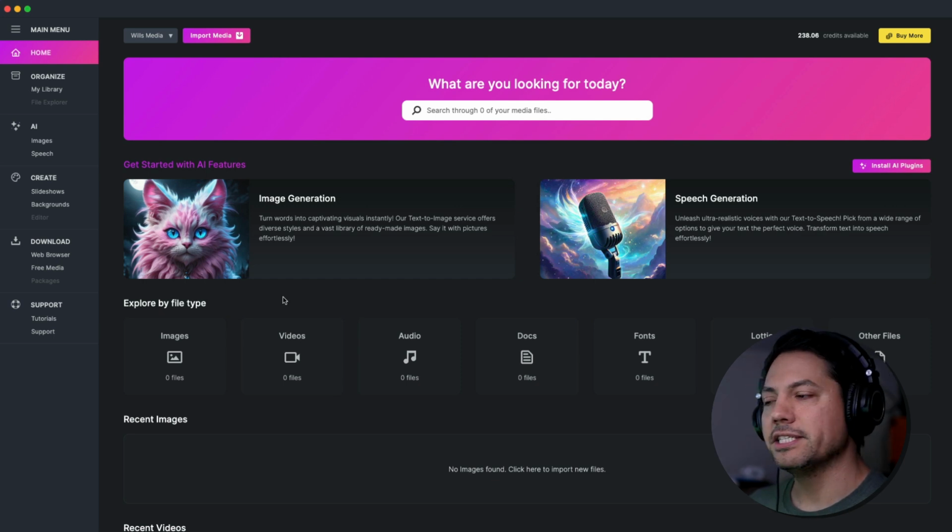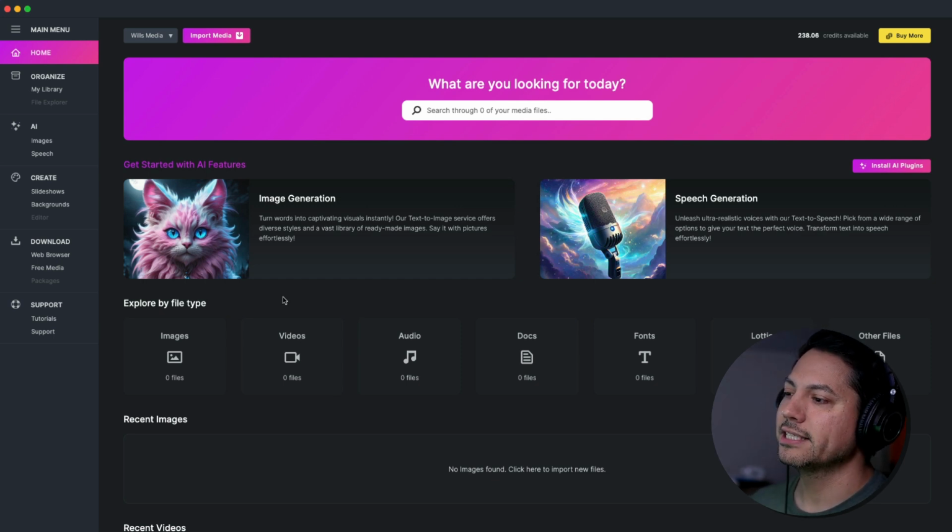All right, so the homepage in MediaPlace is built to give you quick access to all the different file types that you have. Whether you want to quickly import media files, sort through different libraries that you've created, or just search through different file types that you may have, the homepage is built for you to do that. Now, what I do suggest is when you first get in, install some AI plugins, to give you full access to everything that MediaPlace offers.